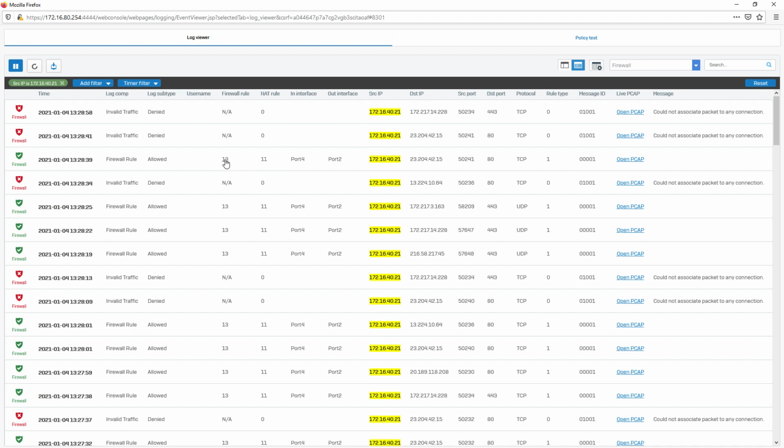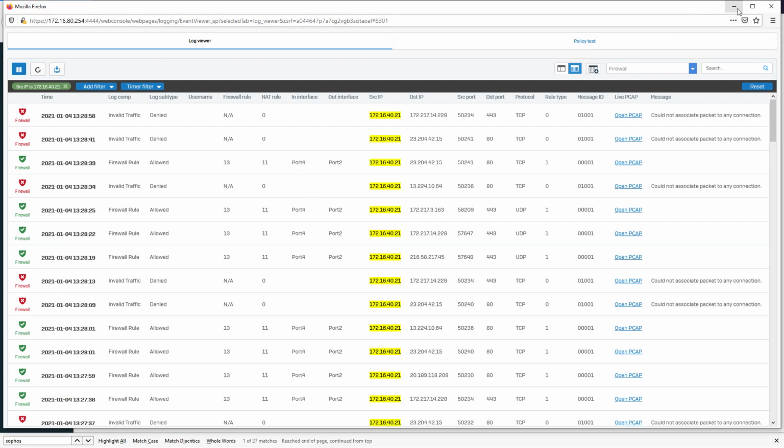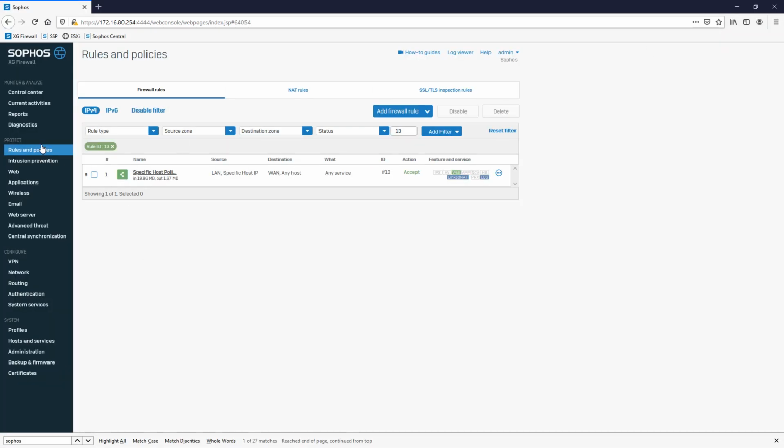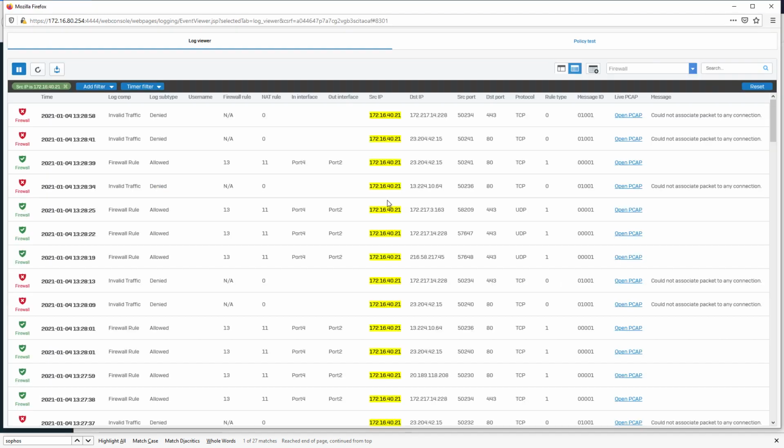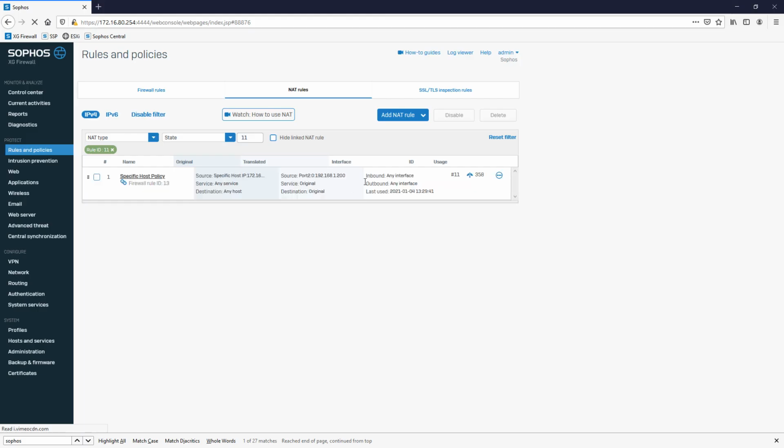For any of these, if I click on this firewall rule ID and I filter by the firewall rule, that will take us over to our rules and policies in the main XG UI, and I can see exactly what firewall rule that is. Similarly with the NAT rule, I can filter by that NAT rule, and that'll jump me over to my NAT rules, and I'll see exactly which one is being applied, which in my case is the correct one for port 2:0.